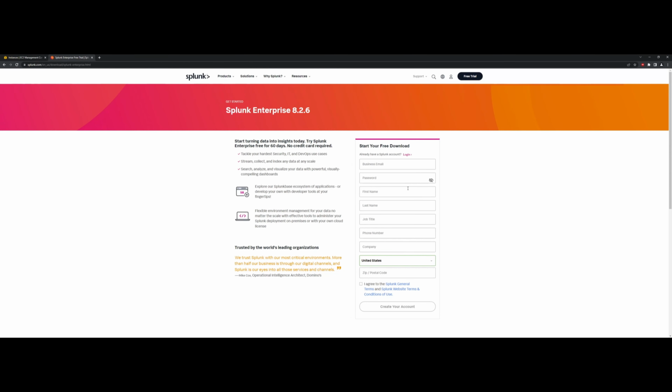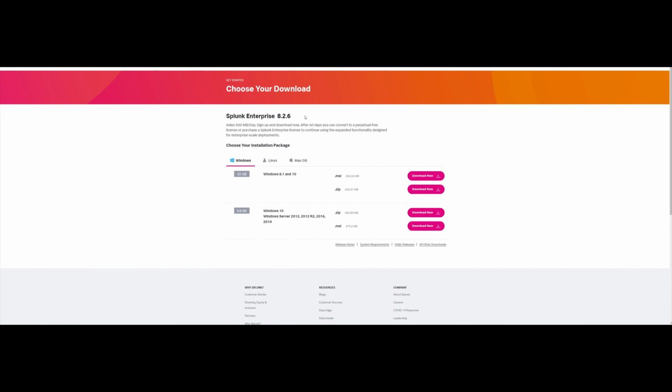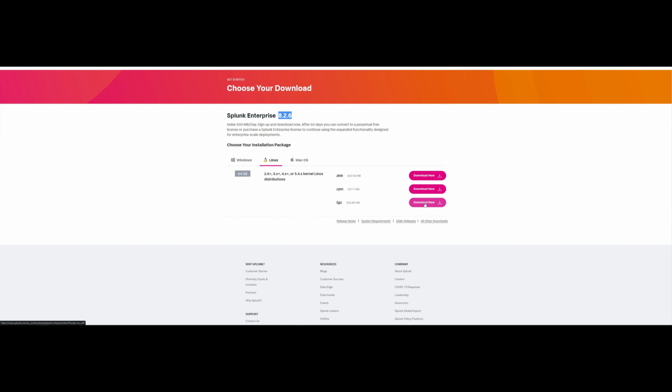It's going to ask you to log in. Go ahead and click log in. If you don't have a Splunk account, I suggest you create one. Once you log in, you'll be brought to the download page of the newest version of Splunk. You can download older releases with the link in the corner, but we're going to go ahead and go to Linux and download the TGZ file. This is also known as a tarball.